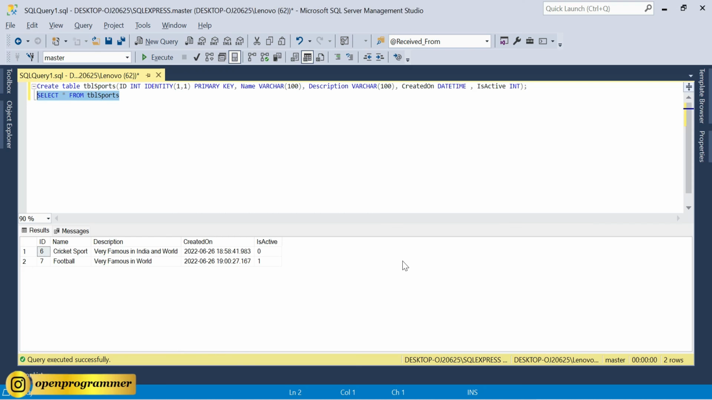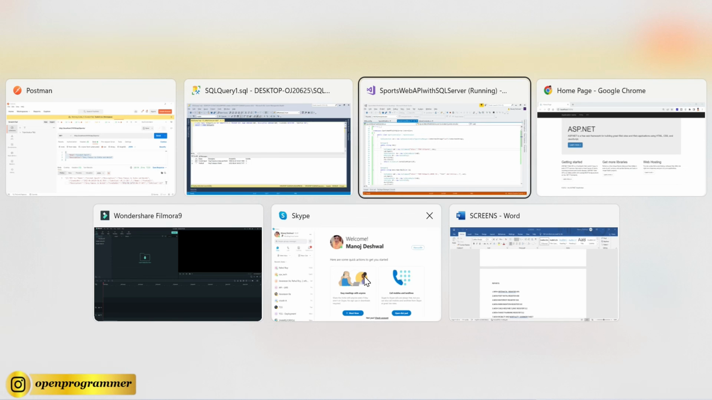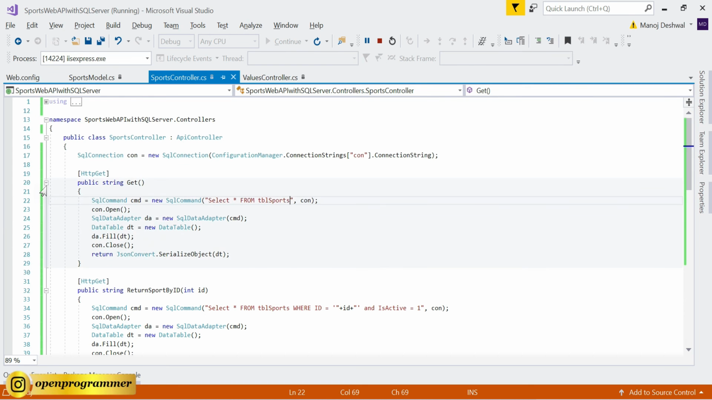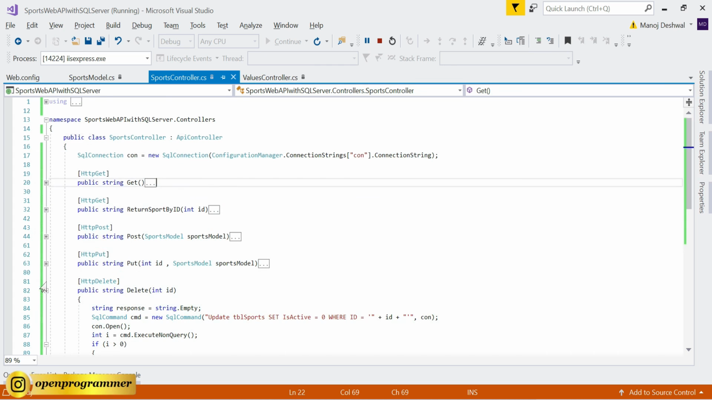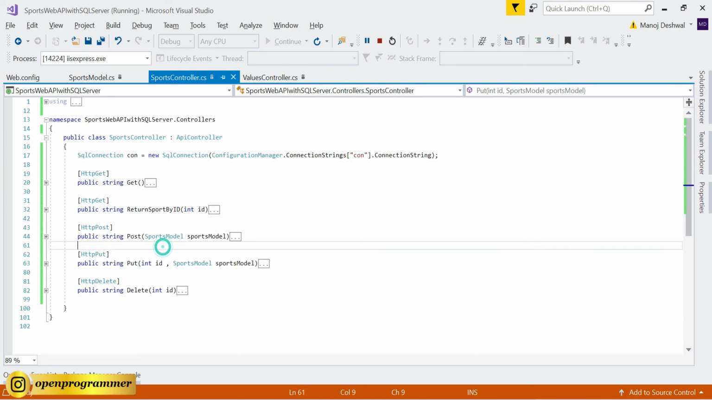All right. So this is how you can simply create your web API methods and consume them in any application like your React, Angular, or any other. If you want to expose your APIs to any mobile app developer, you can also publish those APIs onto a server and expose them.